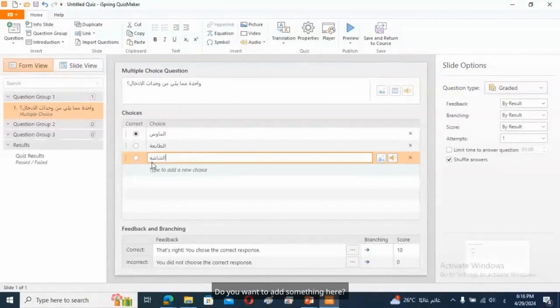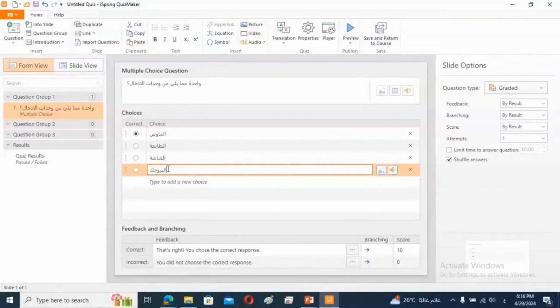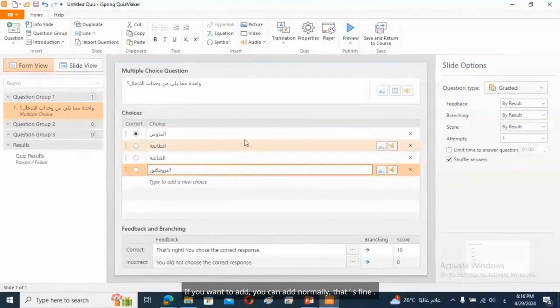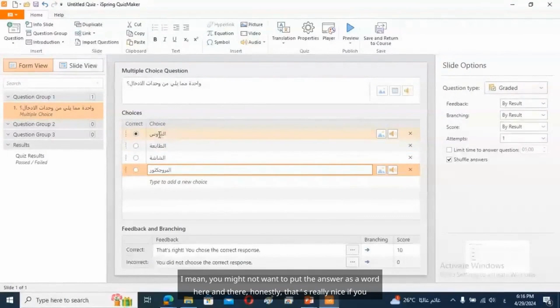Do you want to add something here? Do you have it here? You can add another point here, for example, the projector. If you want to add, you can add normally, that's fine. And if you want to put the mouse, you can put an image of the mouse. I mean, you might not want to put the answer as a word here.